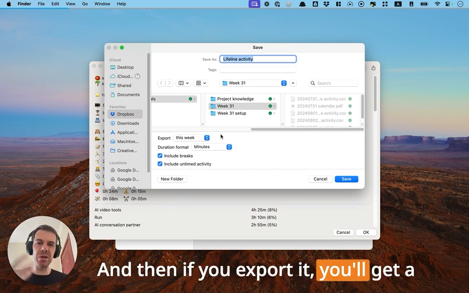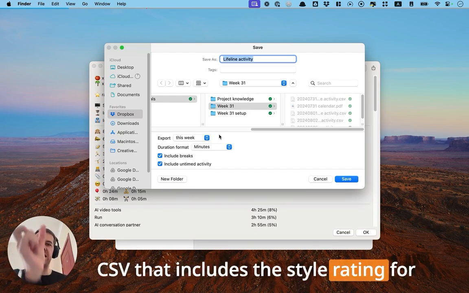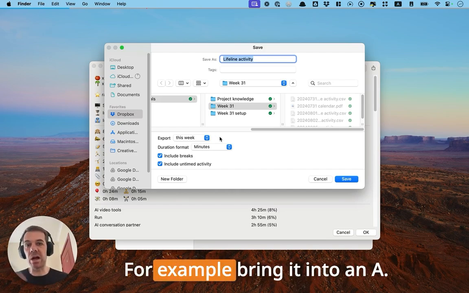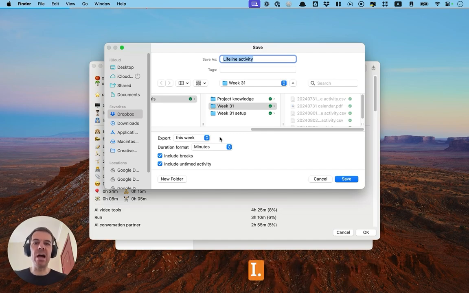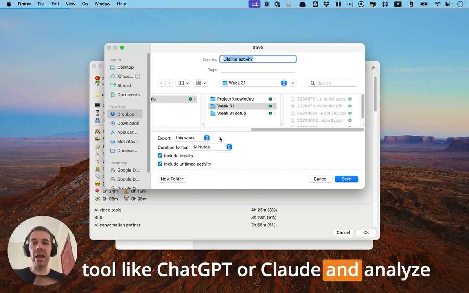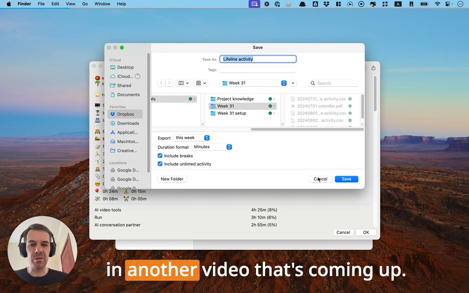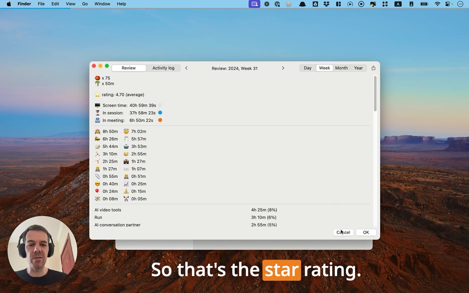And then if you export it, you get a CSV that includes the star rating for every session and meeting in the CSV. For example, you can bring it into an AI tool like ChatGPT or Claude and analyze that data and start to look for patterns, which is something I'll show you soon in another video that's coming up. So that's the star rating.